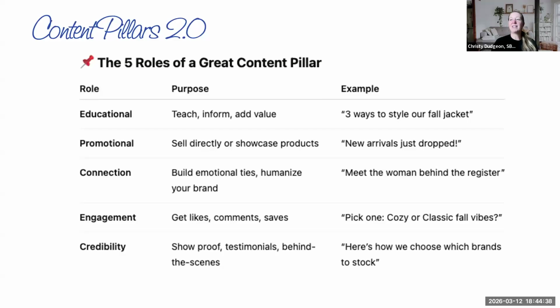Promotional, this is where we're selling directly or we're showcasing our products. So new arrivals just dropped. Probably still the same jacket, right? Because it's a new arrival, but the message behind it is different because it's all about promotion at this point.